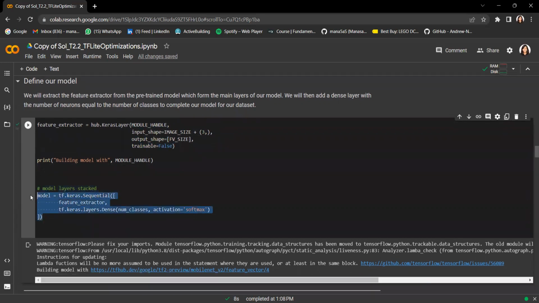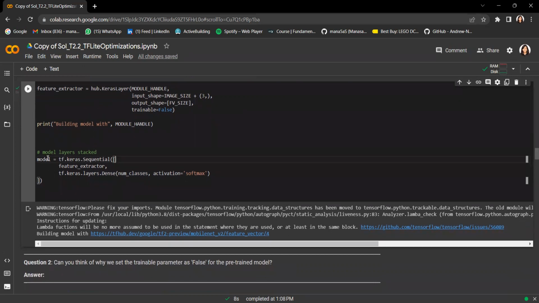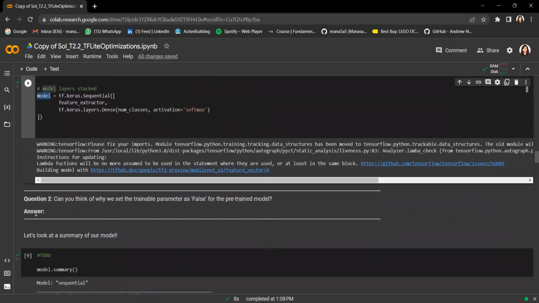And this should be familiar to you guys. We have our tf.keras.Sequential. We have the first feature extractor, which we define over here, followed by one dense layer with number of classes, which is 2. And we define our activation. So here we've just defined one additional layer to fit our application, but generally you would maybe put a few more layers to define your complete model. Okay. So now this model is the model that we need to train.